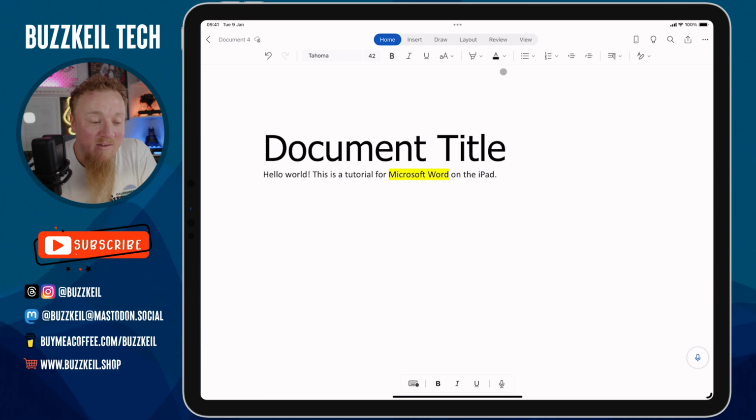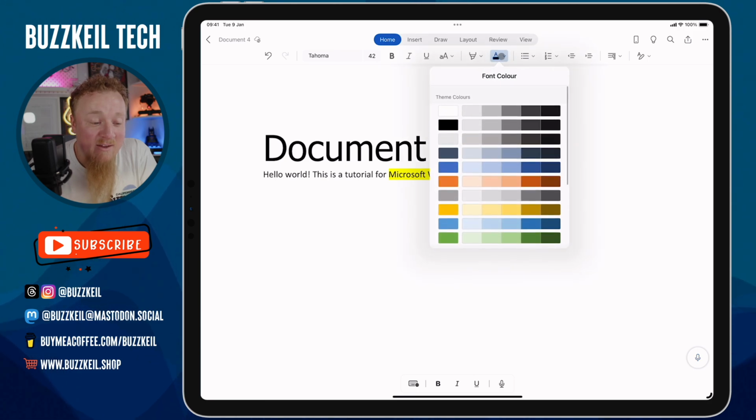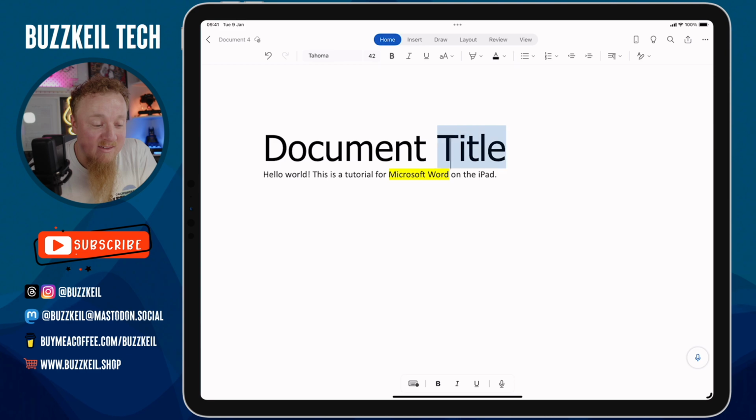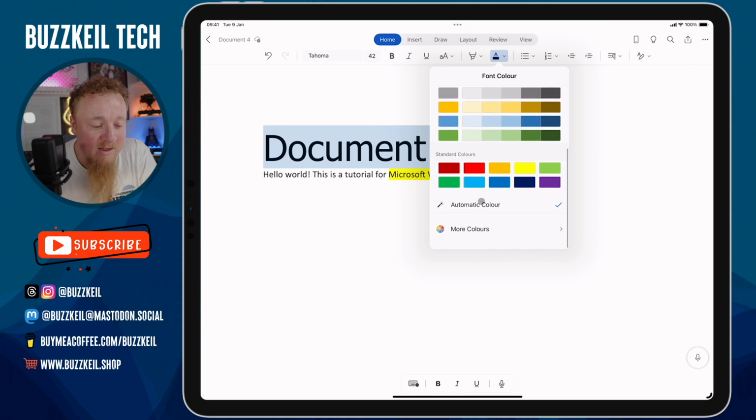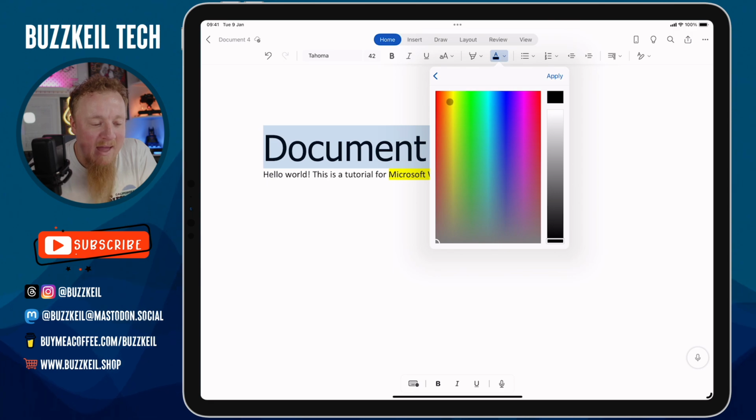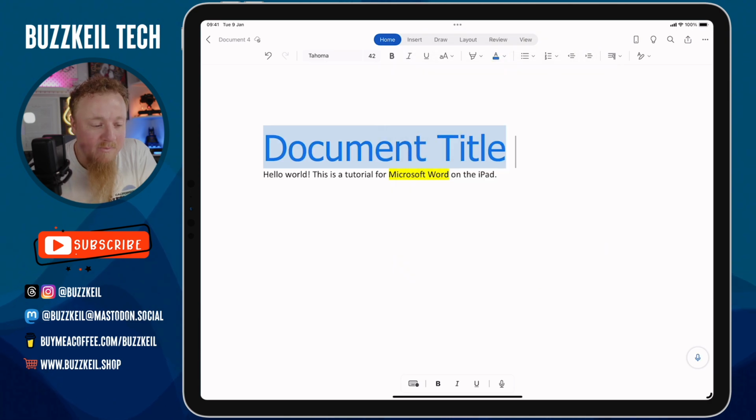Then next to that, I have my drop-down menu, which allows me to choose the color of the text itself. So I'm going to choose my document title here, and I can choose from lots of different colors available on the screen here. Or I can tap on more colors, and it brings up this spectrum of different colors that I can choose from. So I'm just going to move something up here, and let's find a nice blue. And then once you're done, you can hit apply. And that's how you can change the color of your text.